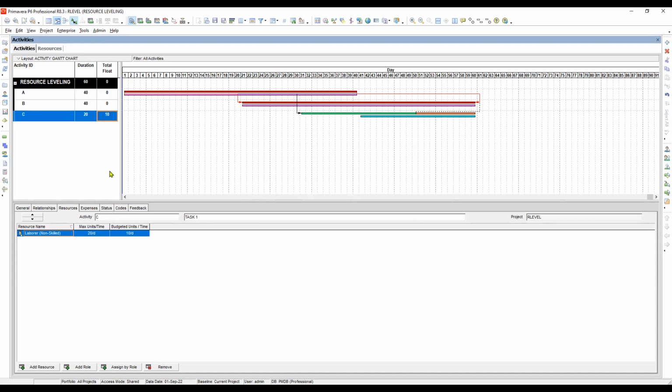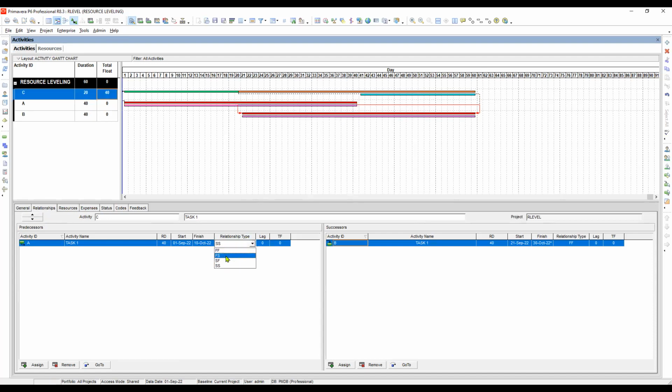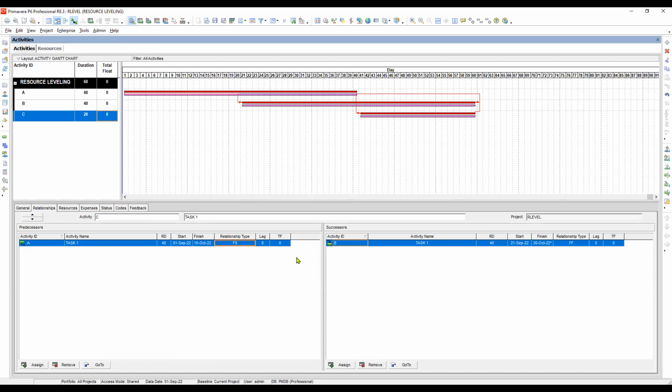So we'll highlight that one, then we will go to relationship. So instead of start to start relationship with a lag of 30 days, we will make it a finish to start. Okay, finish to start. So meaning instead of here, from here down here, the activity C moves onto this date, but it does not affect the completion of 60 days. Okay, which is still acceptable, right?